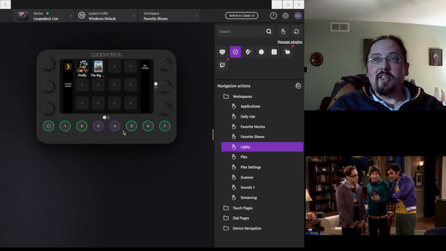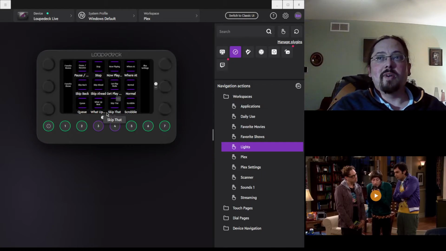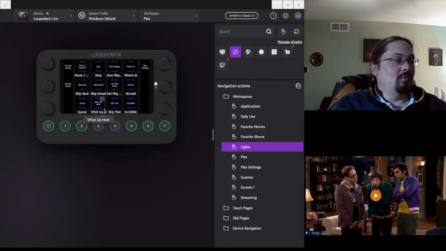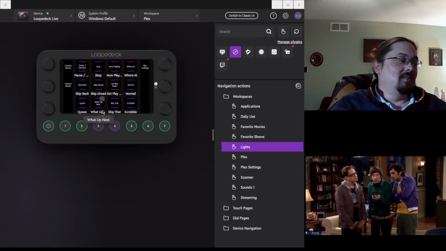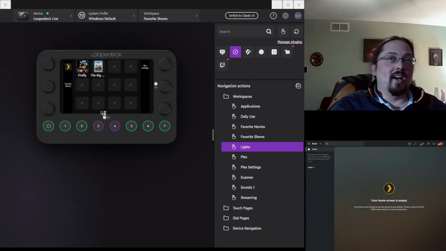So there you go. Look at that, Big Bang Theory playing. We'll go back to our main Plex controls. We can pause playback, resume playback, stop playback. We'll pick a different show like Firefly.